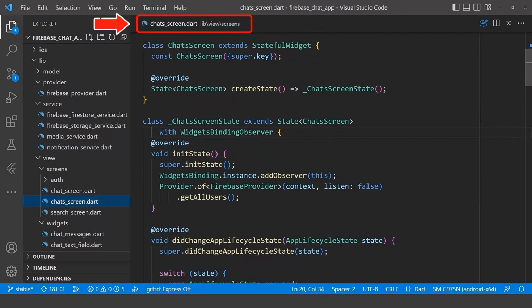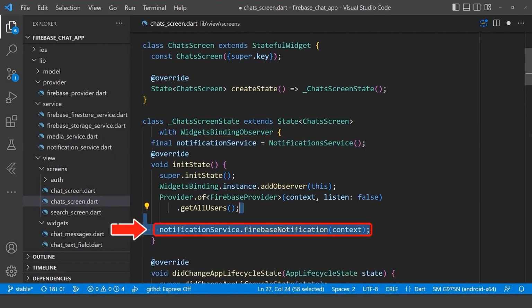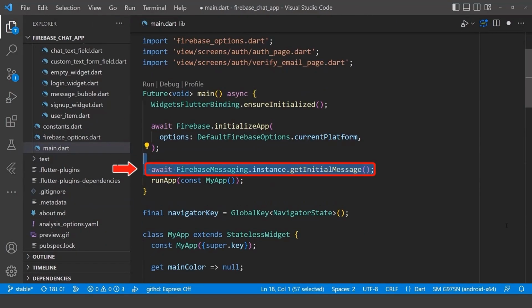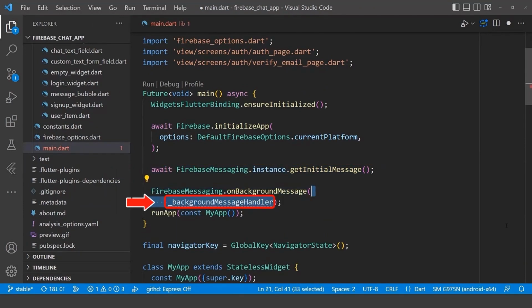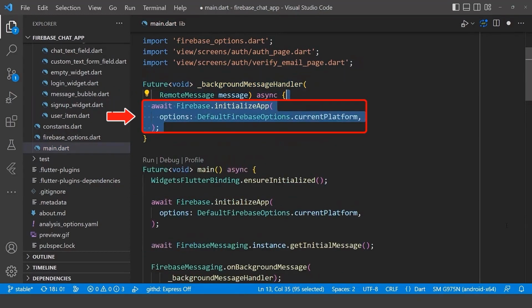Now go to this chat screen and create the instance of notification service class, and then call this method Firebase notification. Now we want to show the notification on terminated state as well. Therefore, go to main.dart file and call this get initial message method first. Next, call the on background message method, which takes the background message handler. Therefore, create the background message handler, which initialize the Firebase app.